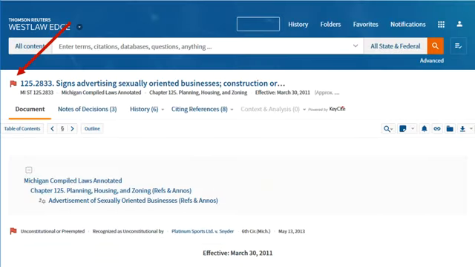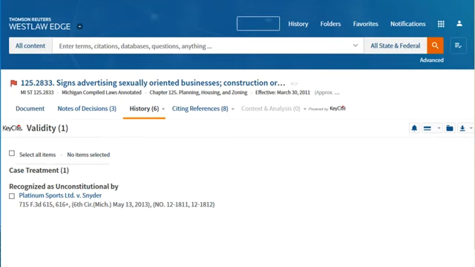When editors read cases to write headnotes, they also identify cases that could potentially affect the validity of a statute and provide warnings to alert the researcher to that danger. The red flag at the top of the statute links to the Validity section of the History tab. This statute was recognized as unconstitutional by the case listed here.